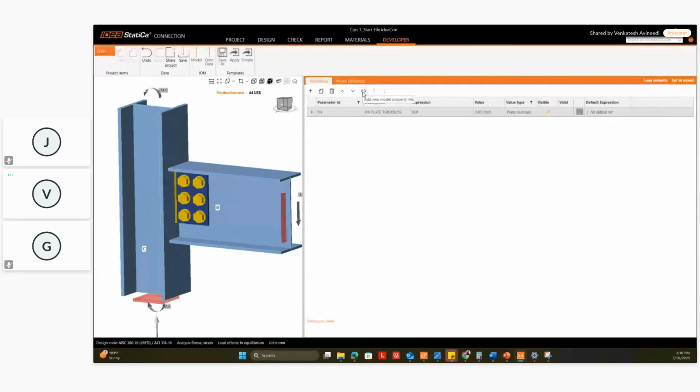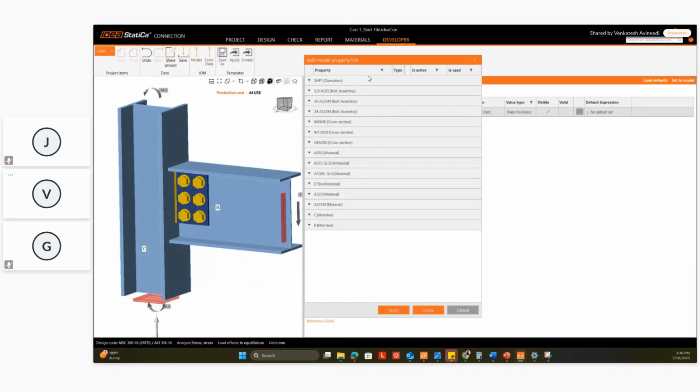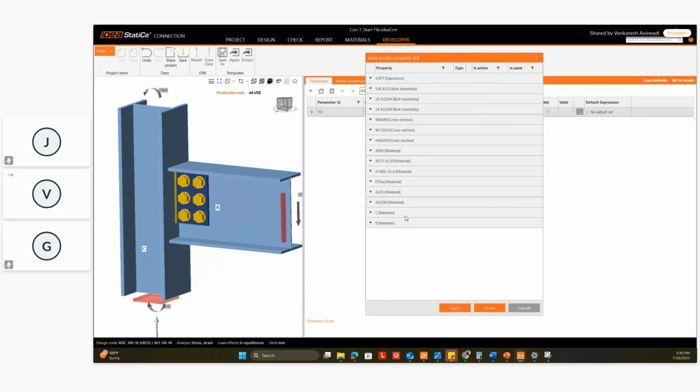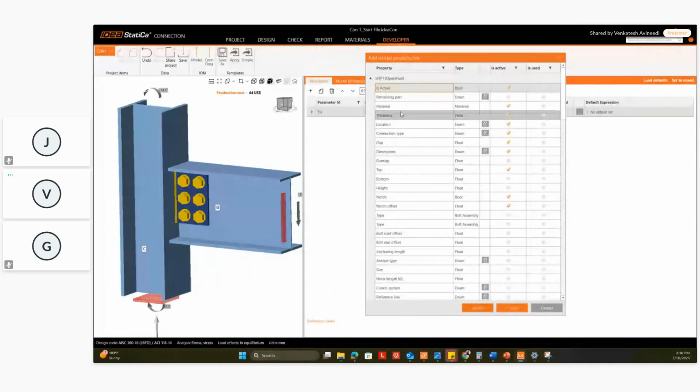You can click that, and once you click it, you will have access to all the model objects which were there in the model, visible here. So in this case, the plate is shp1. I will expand this shp1 operation and select the thickness, because this parameter corresponds to the thickness of the plate. It is to control the thickness of the plate.